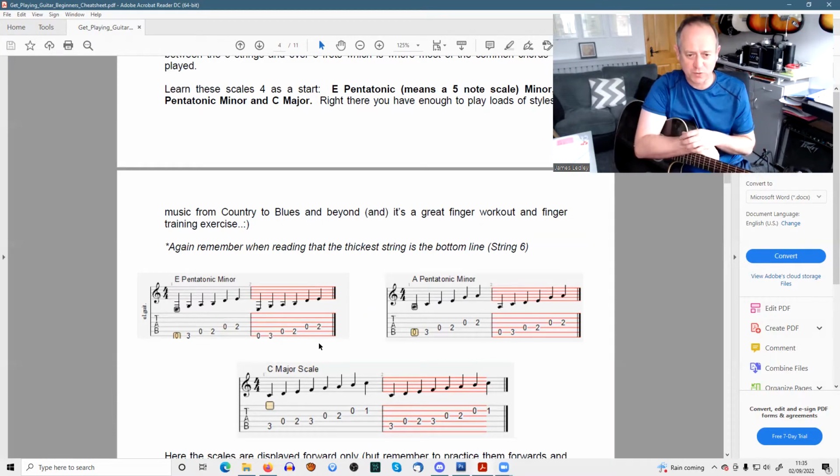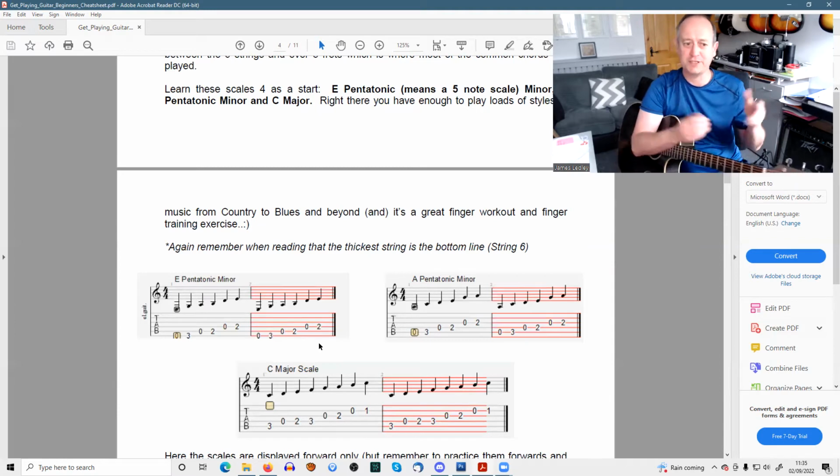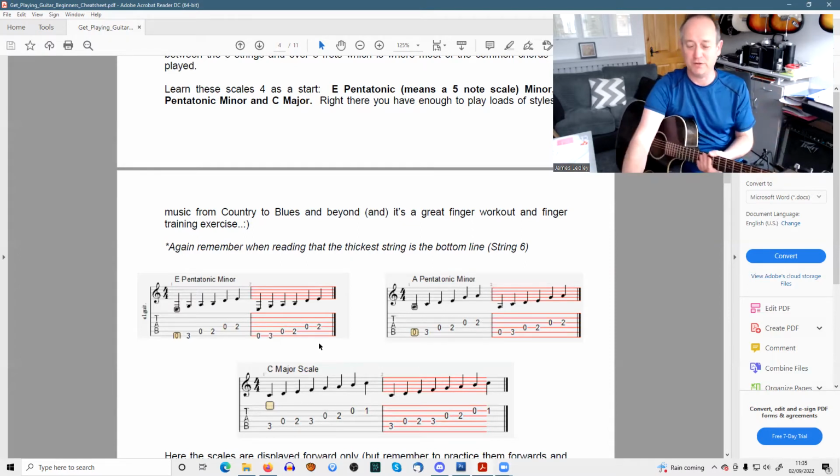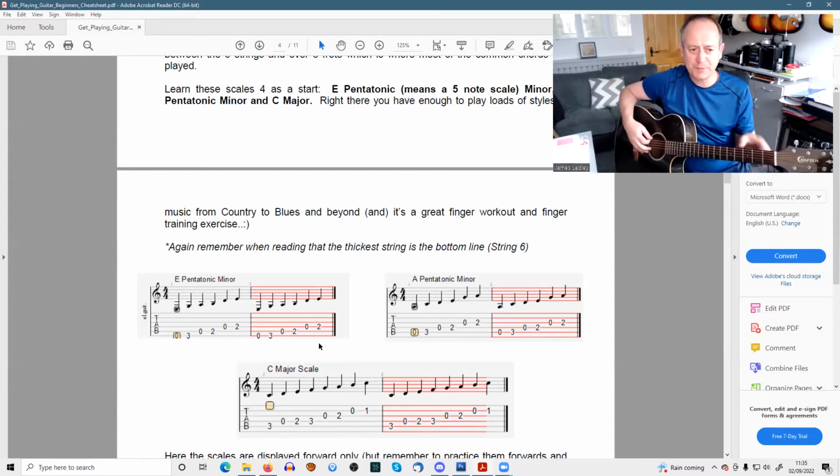One thing I would say is when you're working through the E pentatonic, now pentatonic is a Greek word for 5. It just means a 5-note scale, so it's a full scale stripped back to about 5 notes. On this pentatonic minor, we've got 0, 3, 0, 2, 0, 2, 0, 3, 0, 2, 0, 2. Most people will play it like that, which is fine, but I would recommend as soon as you can, try and get your third and second finger to do the notes.